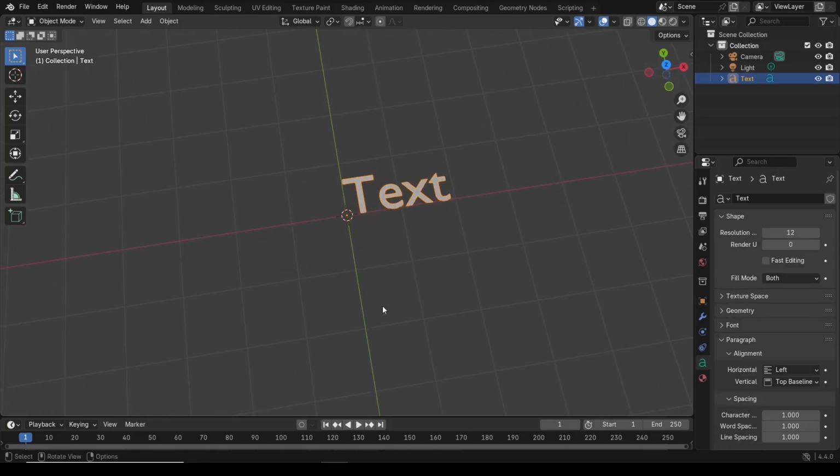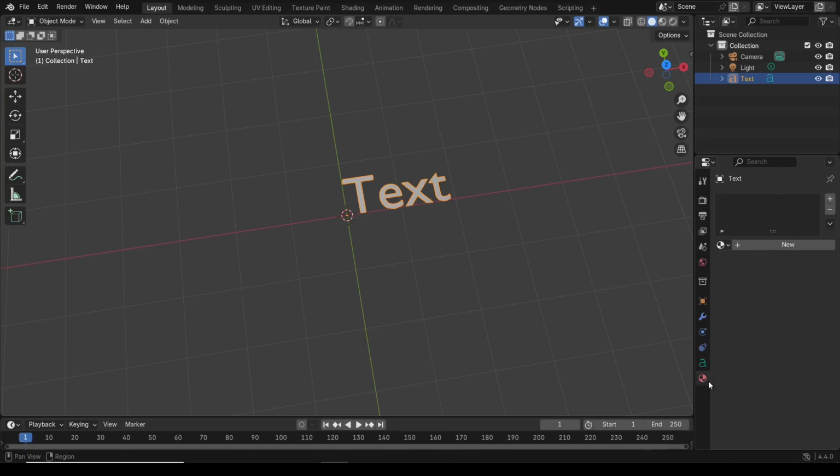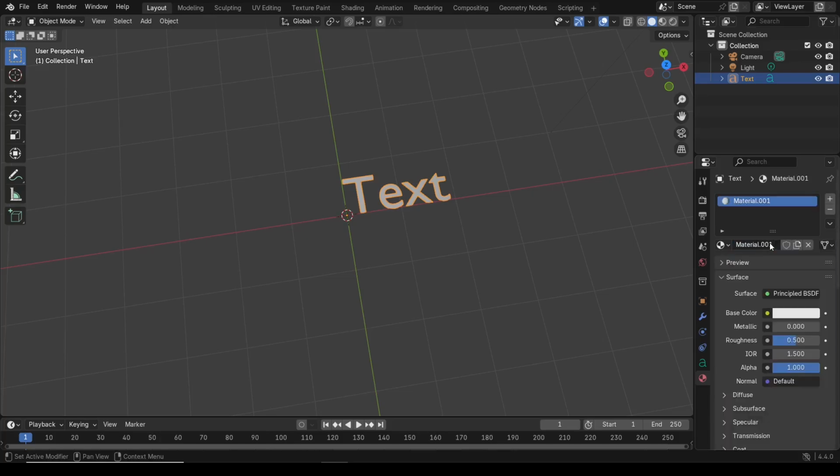And now we need to go to the right side settings, and here we have something like material properties. We need to select this one option, and after that we will be able to click here the New button. Then a new material will be successfully added here.